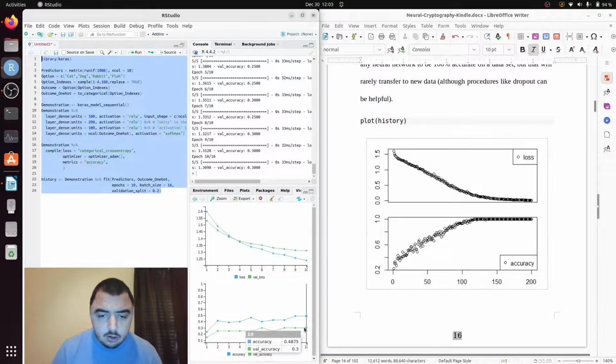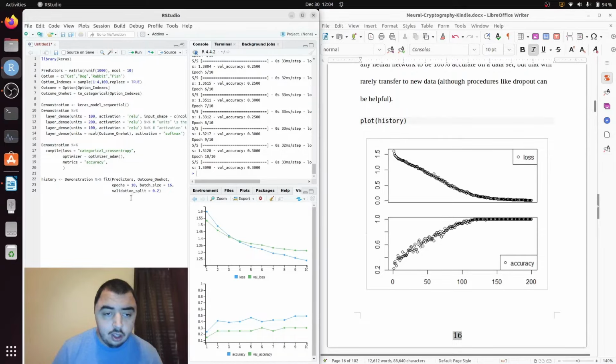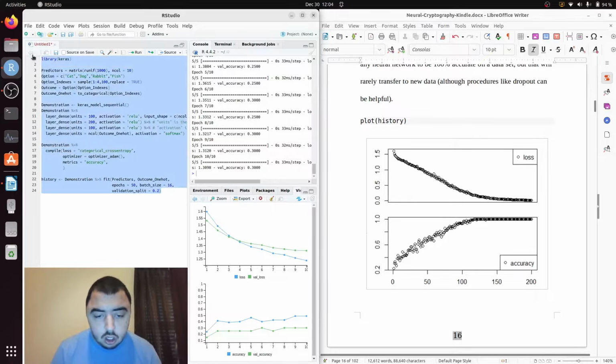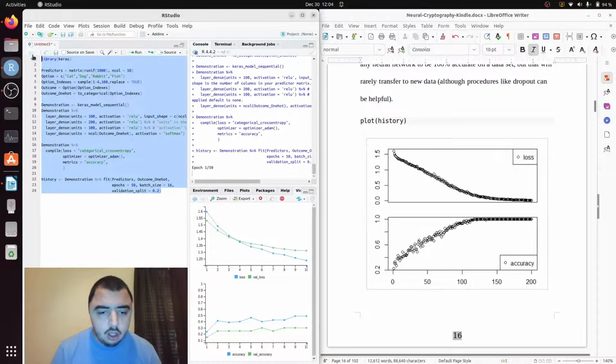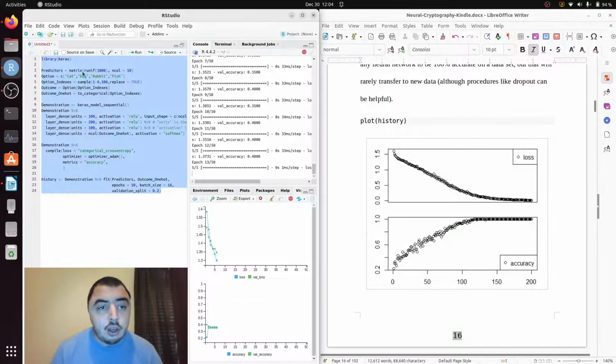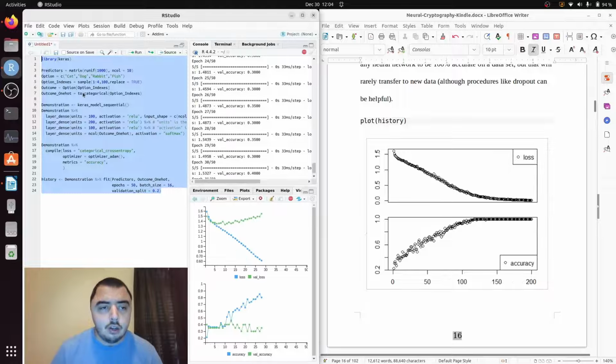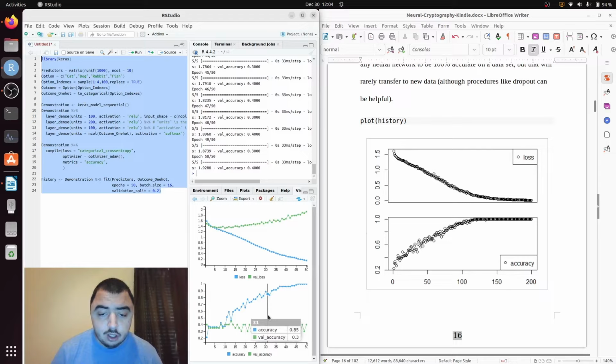The validation accuracy is about 0.3, whereas the training accuracy on the data is 0.48. If I train this a lot longer, we'll get 100% accuracy on the training data and terrible accuracy on the validation data. Because there is no relationship between the predictors and the outcome, like I said. It's all just noise. Okay, perfect.